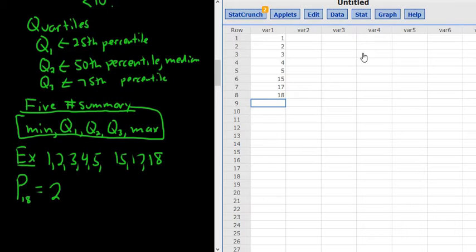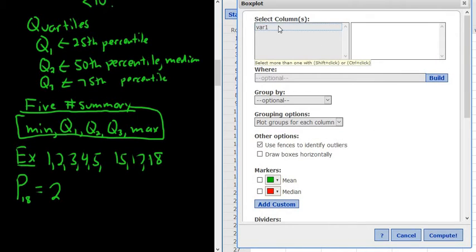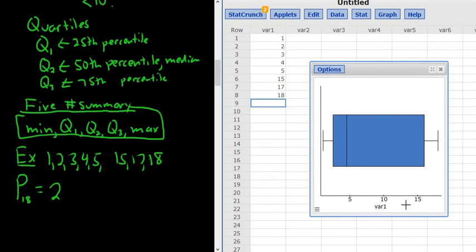To graph a box plot, you go to Graph, Box Plot. Pick var1, and you want to uncheck where it says use fences to identify outliers, and click on draw boxes horizontally. Then click compute. And there's your box plot.